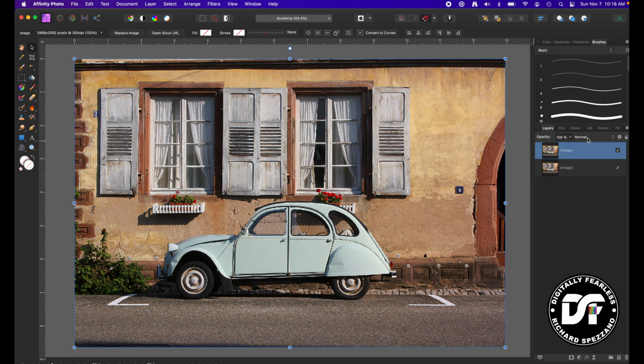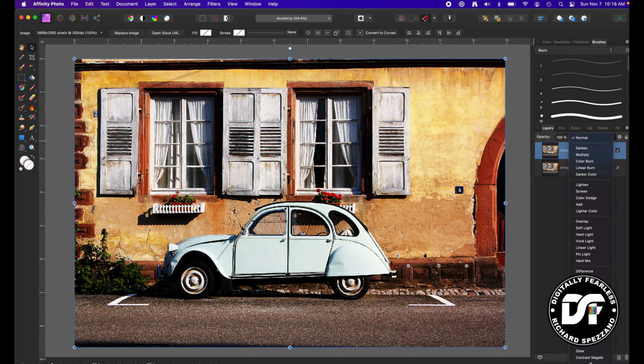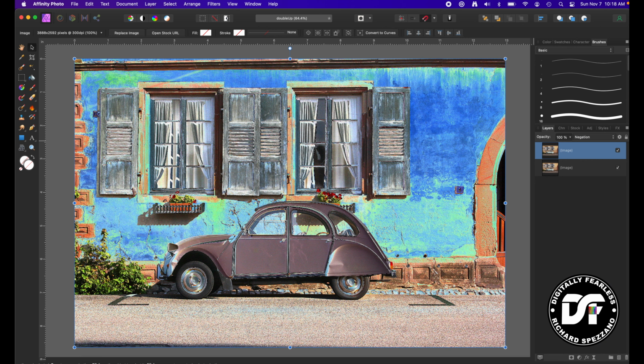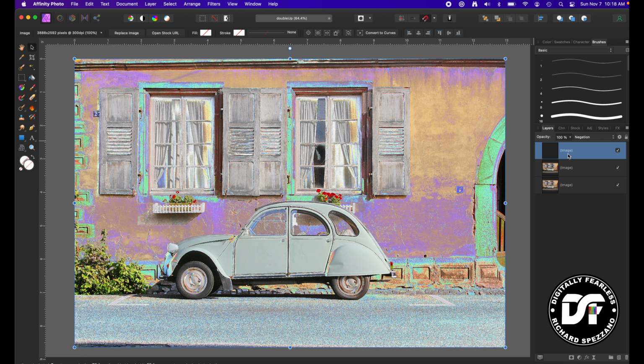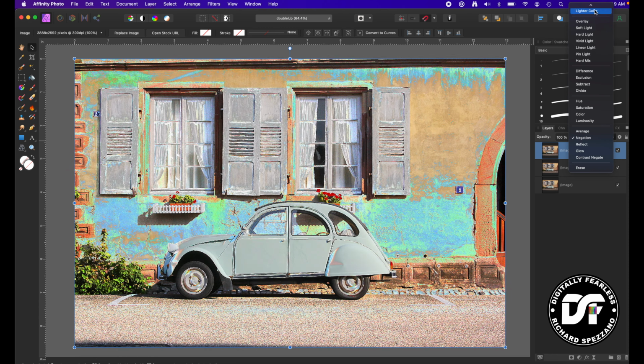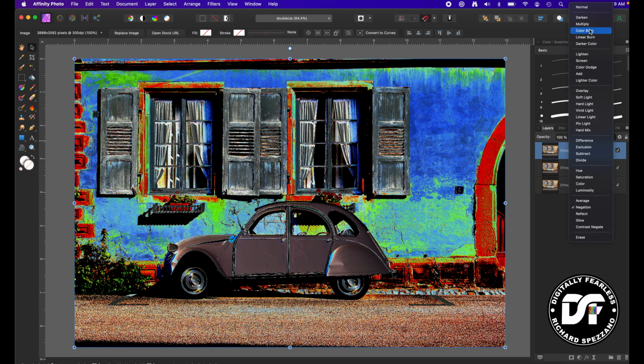So I'm going to change the blend mode and we'll try on this one negation. And there alone is a cool effect. One simple thing, but what this tutorial is going to show you is how we can double up. So I'm going to double again, Control or Command J. And this time, instead of negation, I'm going to change that to color burn. There we go, color burn.